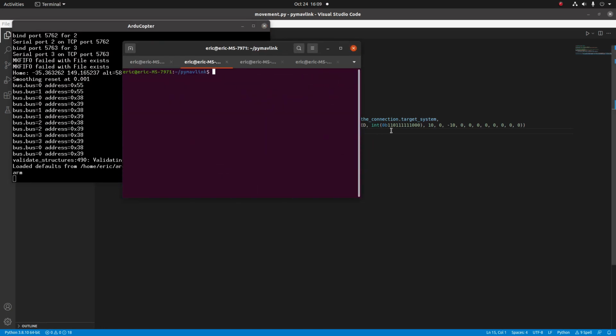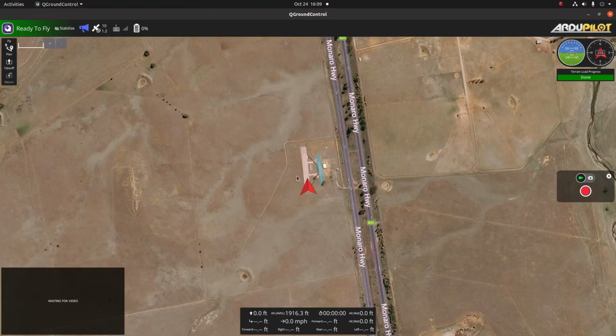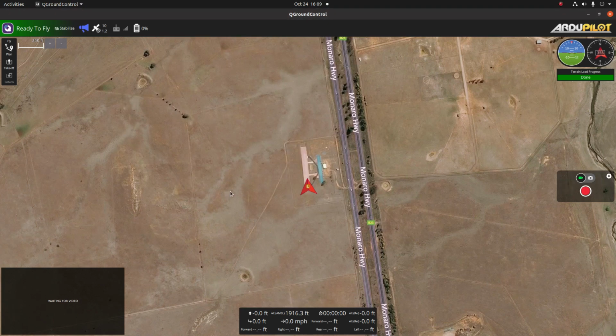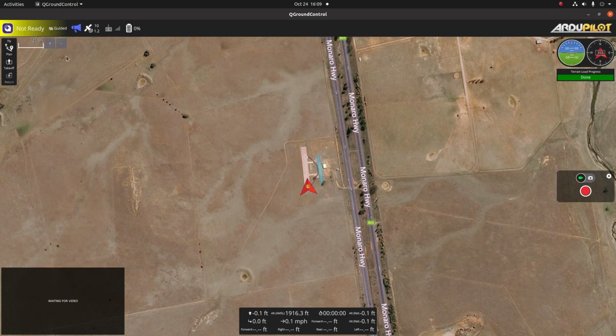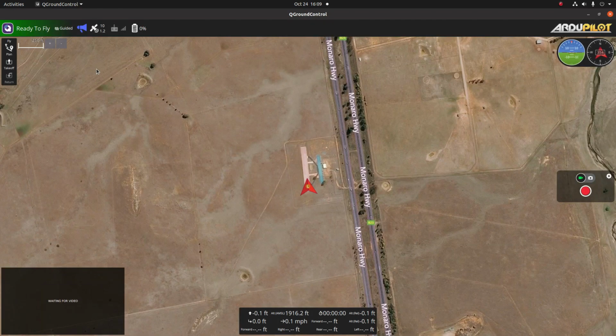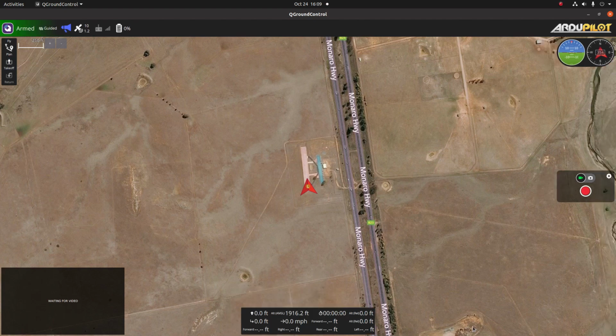And then while that's launching, let's cd to wherever you have ground control, which for me is in my downloads folder, and launch that up. And then in the third terminal, we'll be running our script that we just made. So we'll set this to guided, and then we'll wait for this to become green. All right, now that the aircraft is ready to fly, let's command takeoff from the ground control station.